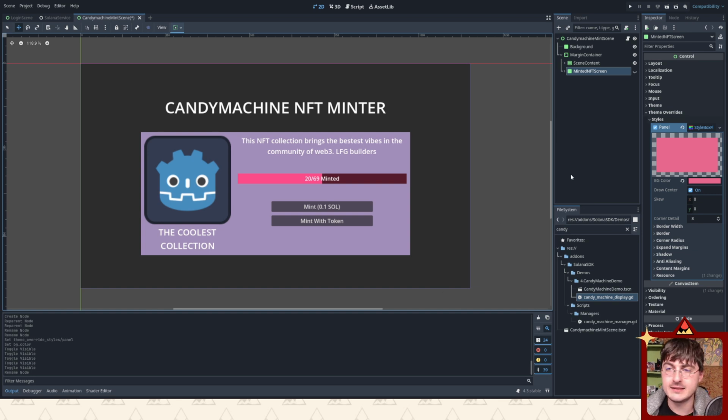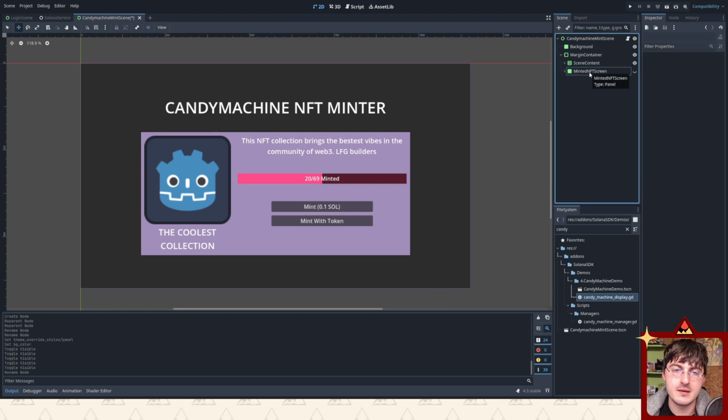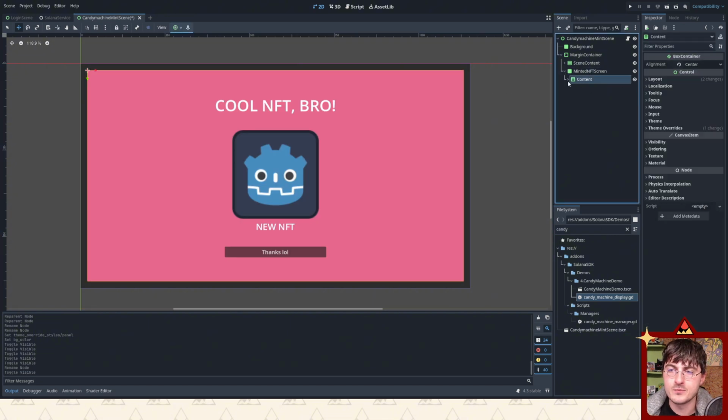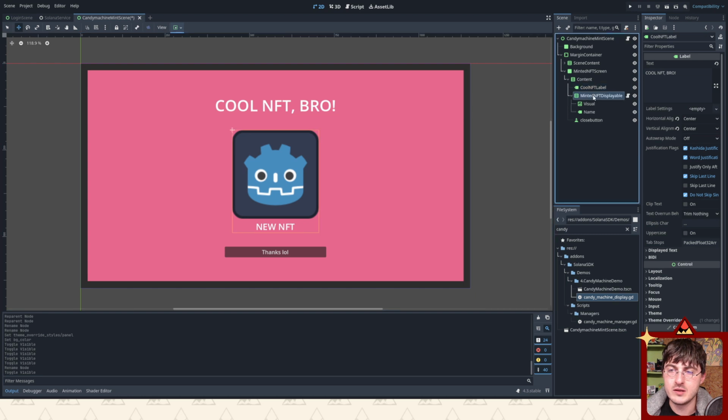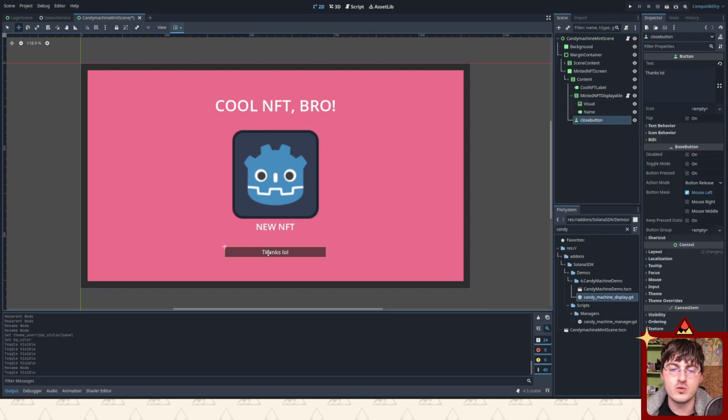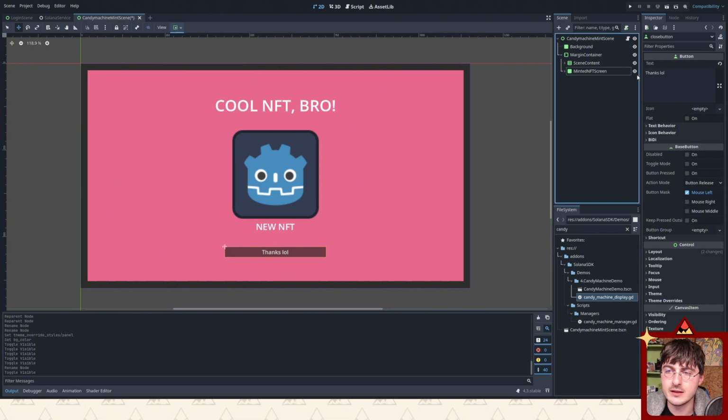Behind the scenes, I added one more screen, which is gonna come very useful. This one is the minted NFT screen, just an overlay which has a label, cool NFT bro. This is going to be another displayable, and this is how we're going to display the new NFT. It's the same one as with the collection NFT. And also a close button, and when you close it you will see the updated Candymachine with the new minted NFT. We're gonna get to it a bit later, but there's no scripts, no nothing.